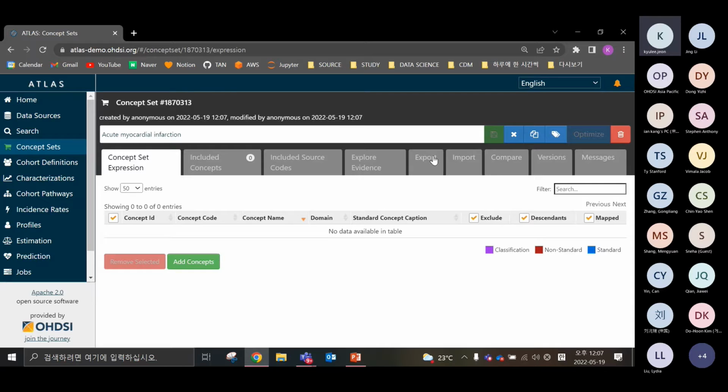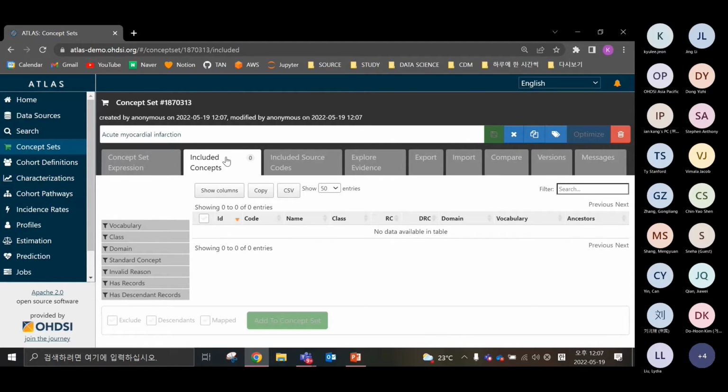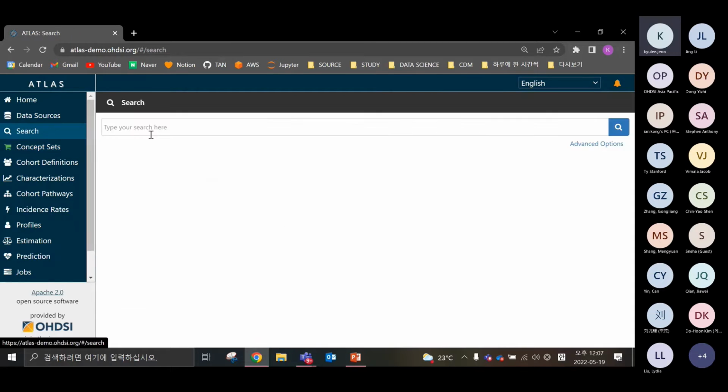Now that we've made the frame of concept sets, but there is no included concept, so we'll go to search to find a list of concepts to put inside. Search for the desired concept. I will search for myocardial infarction.